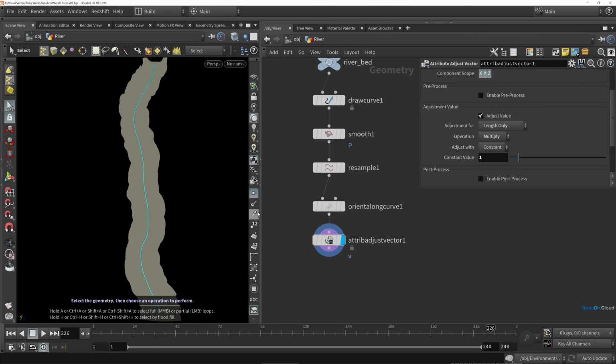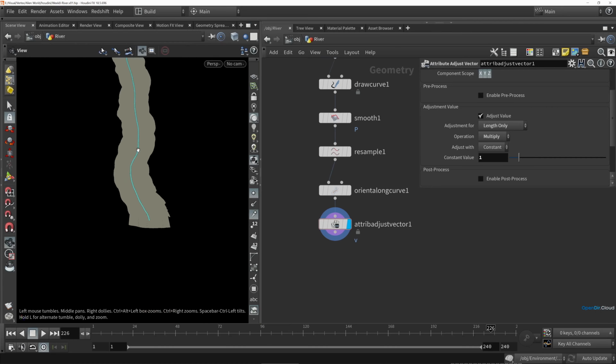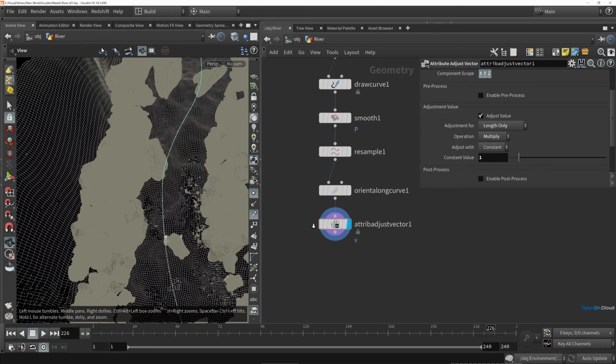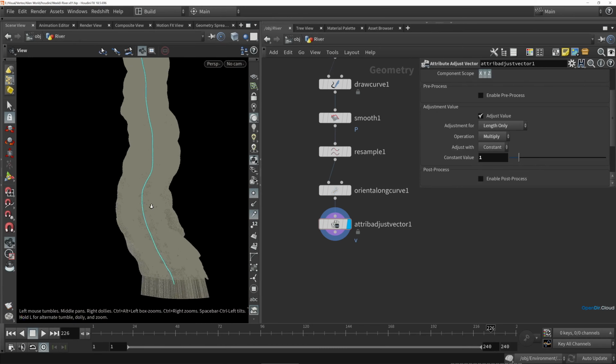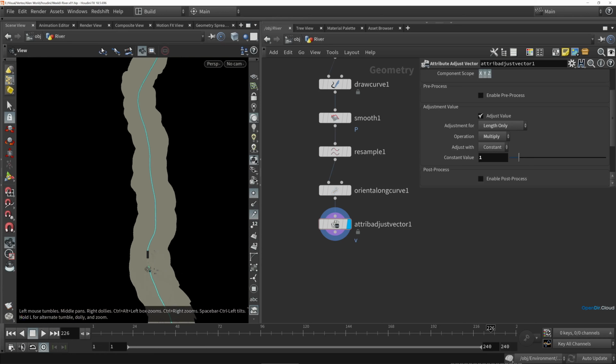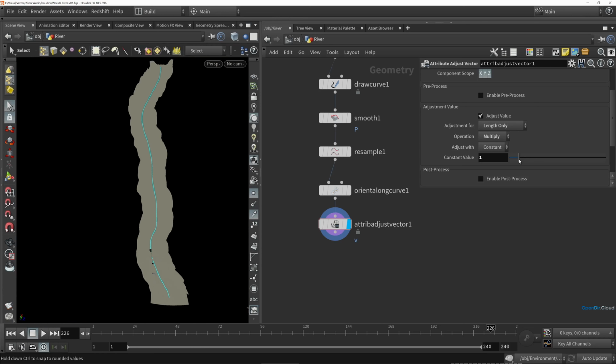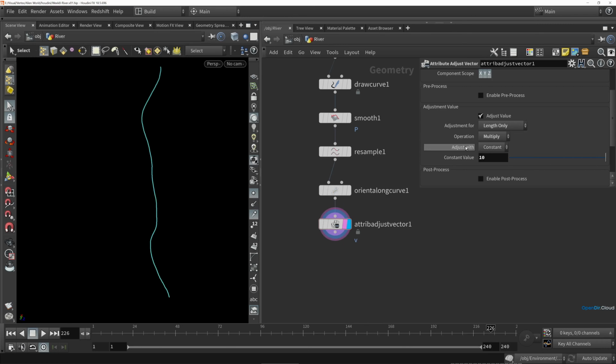If we turn on point velocity display in the viewport, we probably won't really see anything because these are pretty tiny velocity magnitudes right now. But similar to what we saw when we scaled up the normal visibility, if we start to crank up the constant value for the length multiplier on the velocities via this attribute adjust vector, then we should start seeing those velocities in the viewport.